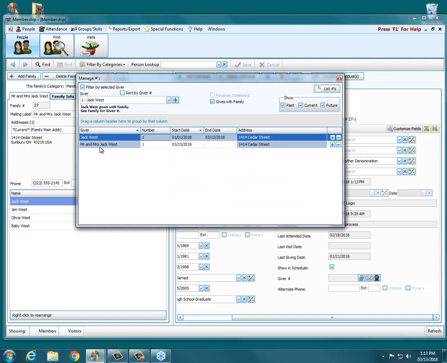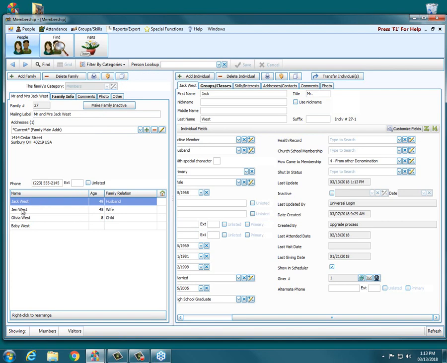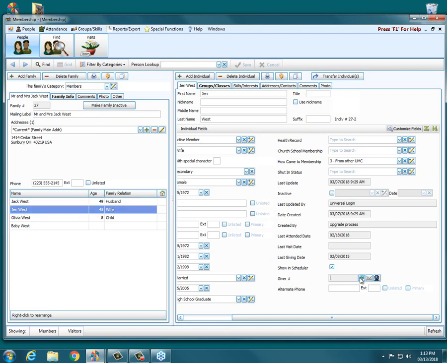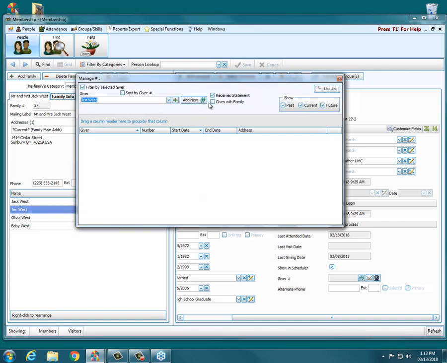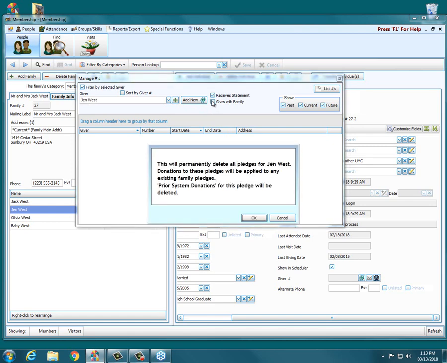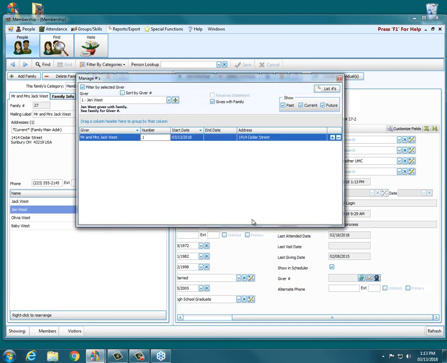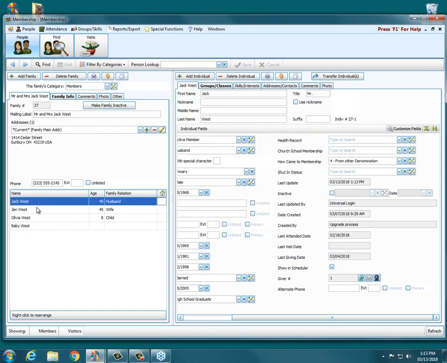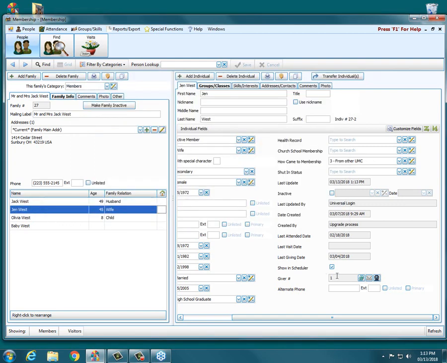So there it shows Mr. and Mrs. Jack West. Now I would simply click under Jen West, click the pound sign again, and click gives with family. It is popping up and saying this will permanently delete all pledges for Jen West, but these pledges will be applied to any existing family pledges. We're going to click yes because that's what we want to do. So now it shows number 1 for her and for him. Now when we click on both Jack and Jen, both of them show number 1.